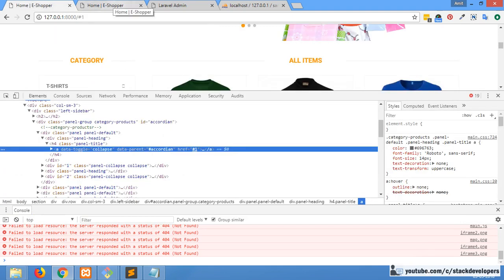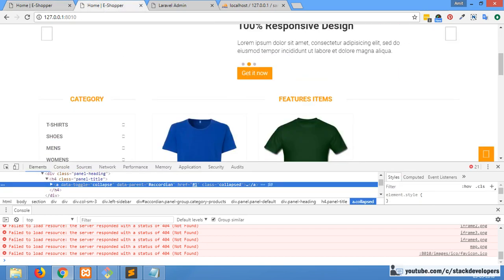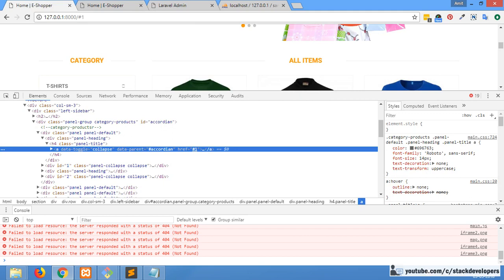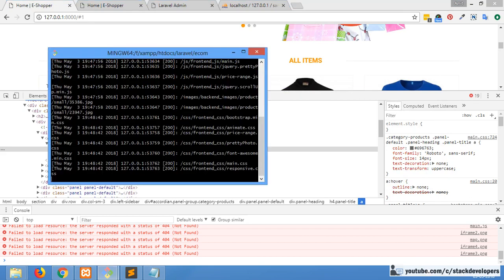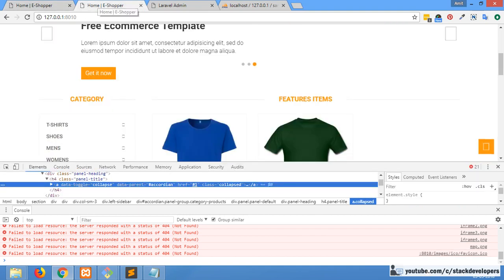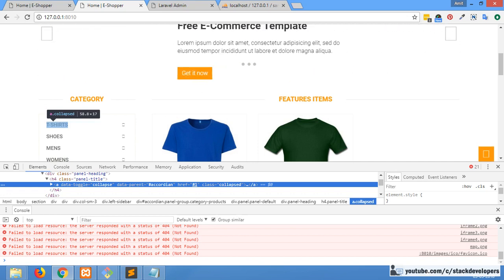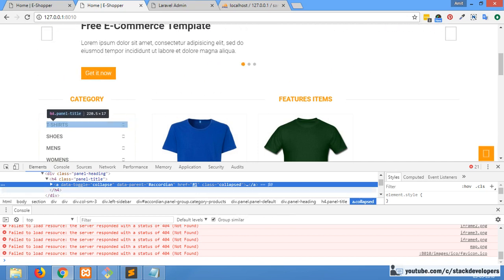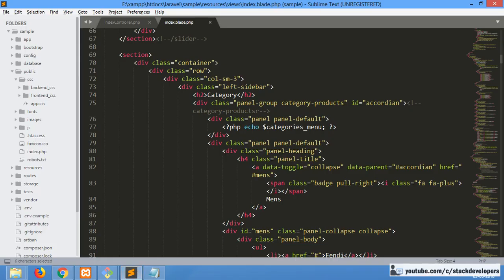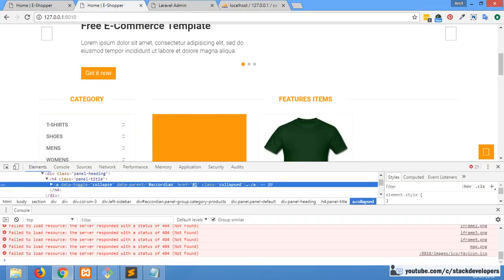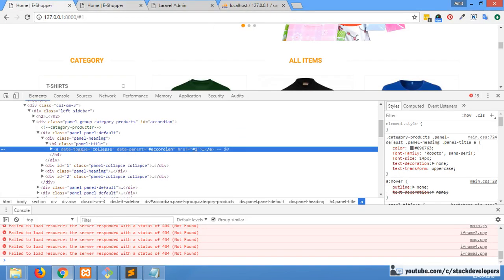I will see. Toggle collapse not appearing. Class collapse. Oh, we are missing class collapse. This one we are missing. Strange. See, this one we are missing here. So we are missing some class here, and I'm going to see why we are missing this class. This class here is not coming.